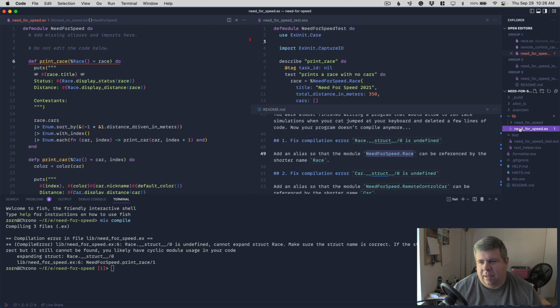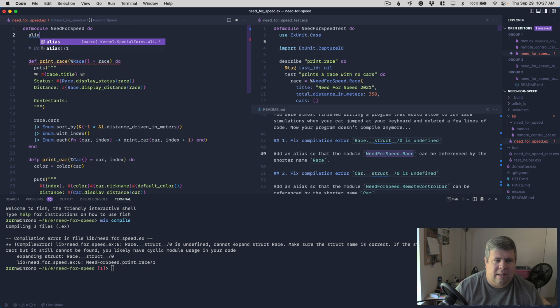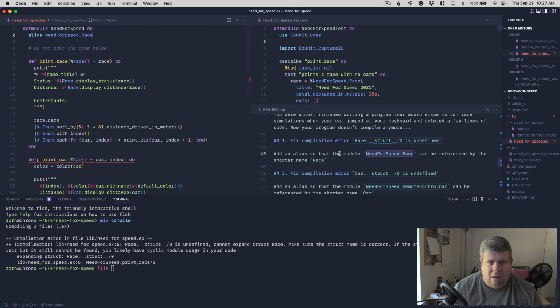So inside of lib, they declare a module called need for speed, which you can kind of think of as a kind of like a domain context. And internally, need for speed has other submodules called race and remote control car. We need to fix the stuff here. So we're going to alias need for speed dot race, and we're also going to need to do car.